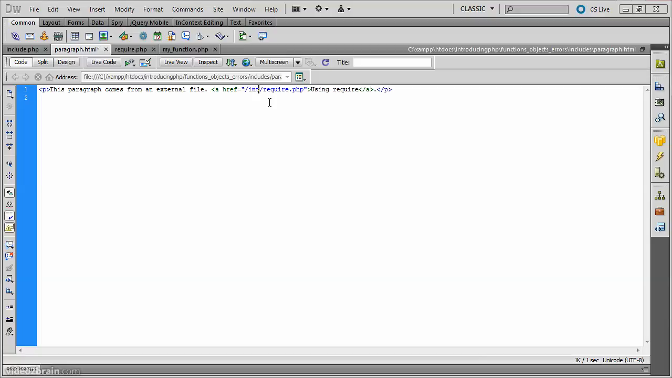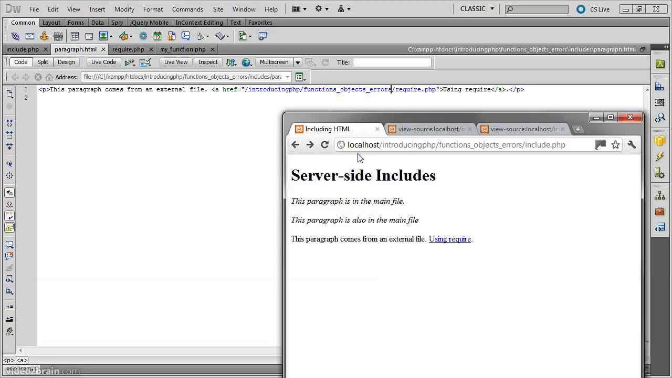And so introducing PHP, and then this folder is called functions, objects, errors. And if I save that, and if we go back and reload that file, we should now have the link working correctly.